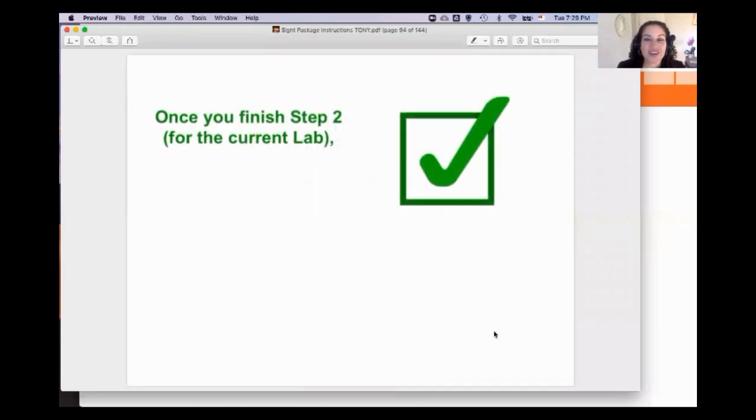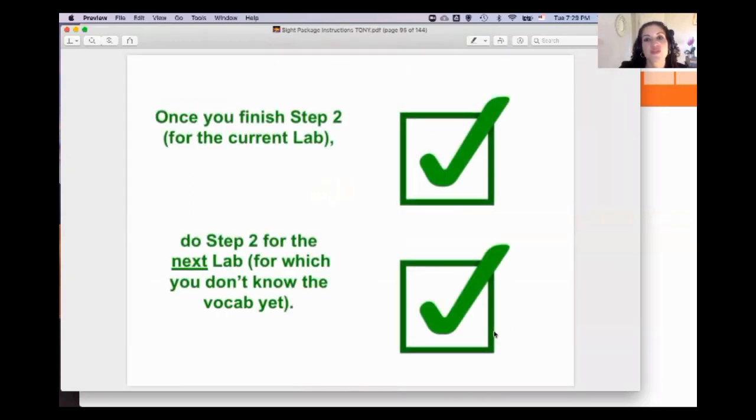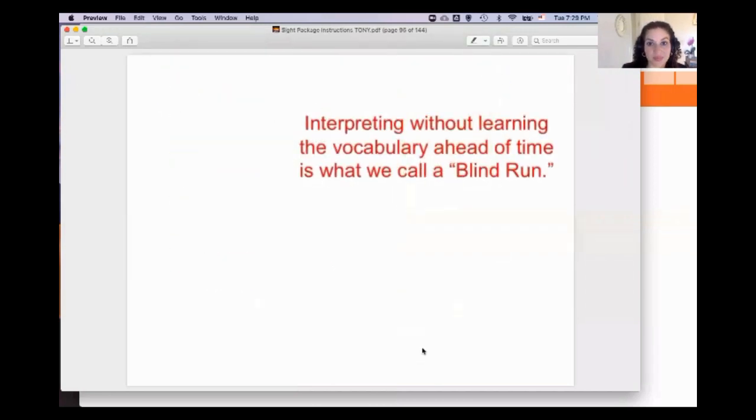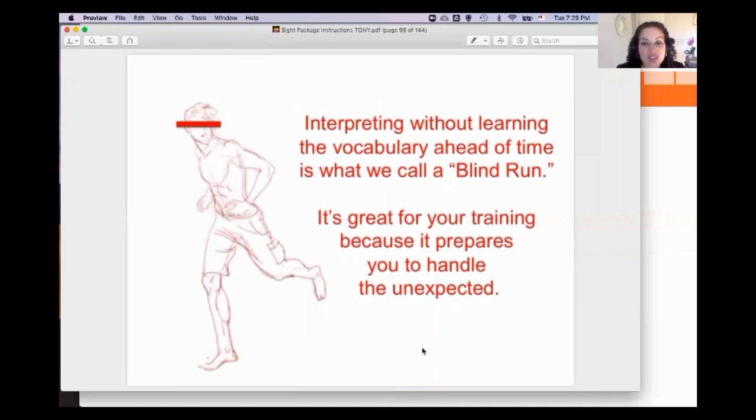So, if you're working with our material, once you finish step 2 of the current lab that you already prepared the vocabulary for, you're going to do step 2 for the following lab, for the lab that you don't know the vocab yet. So interpreting without learning the vocabulary ahead of time is what we call a blind run. Now, blind runs are great for your training because they prepare you to handle the unexpected.